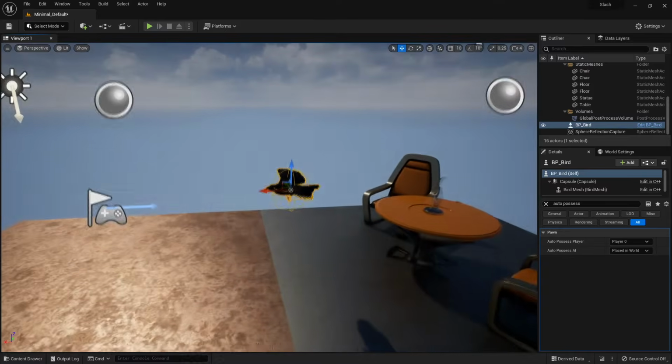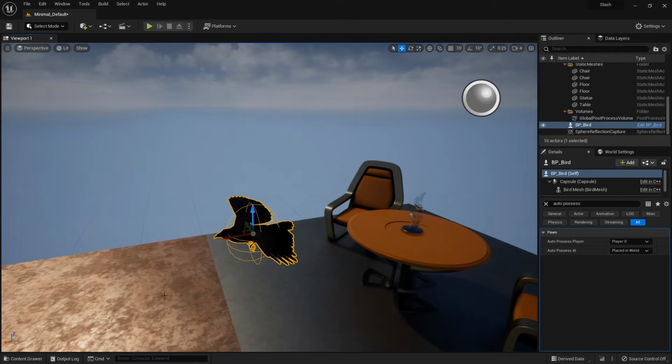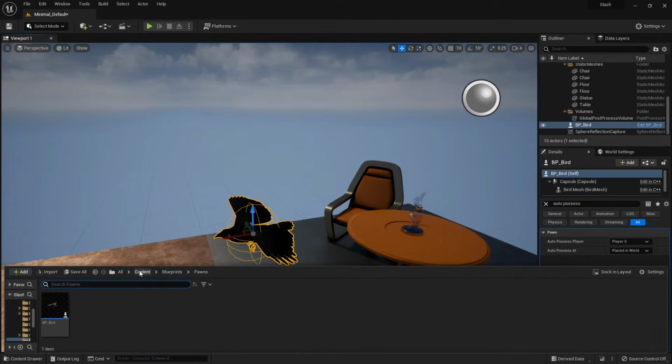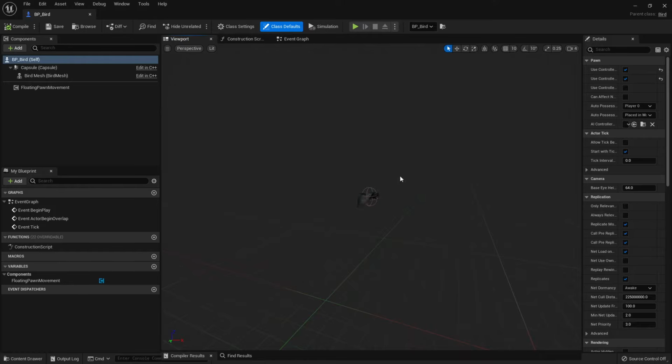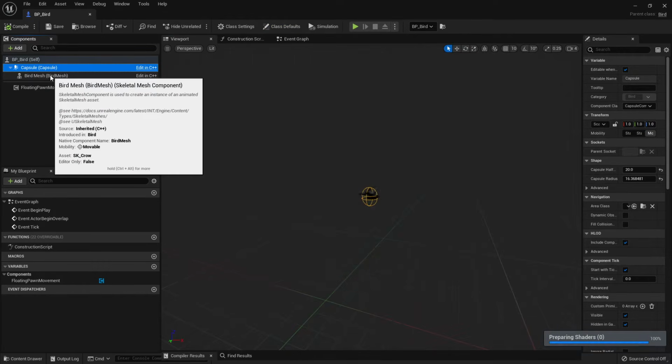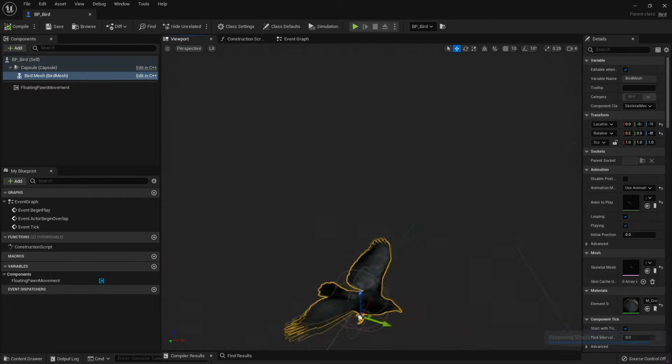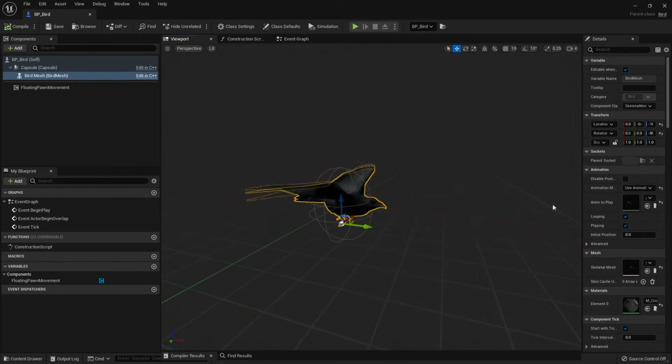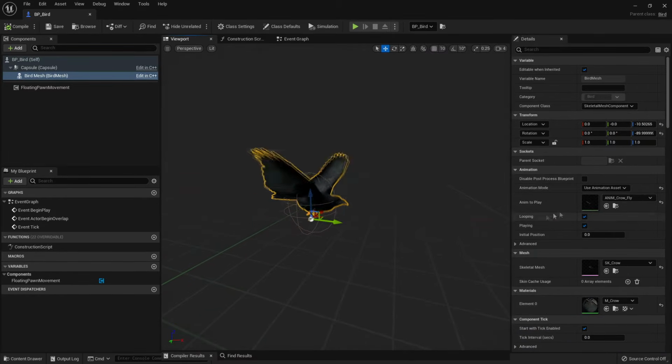In this project, I have a pawn. It's called BP Bird. I have it here in my Content Blueprints Pawns folder. And if I open it, I see that it's just a basic pawn. It has a capsule component and a skeletal mesh component called Bird Mesh. And I don't even have an animation blueprint. It's just set to use a single flying animation.